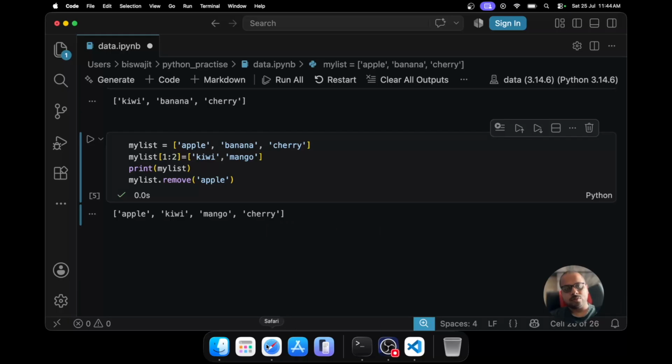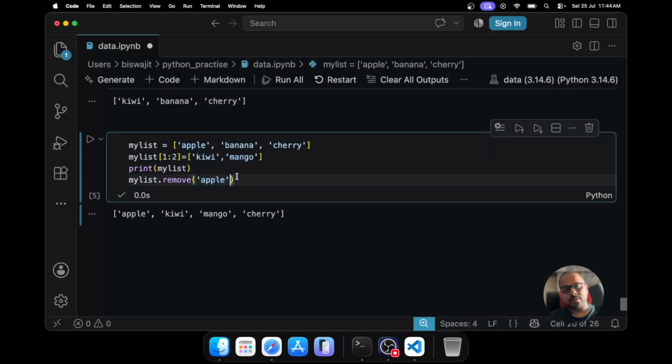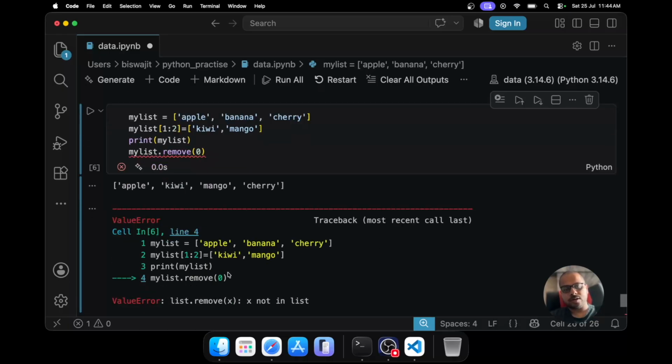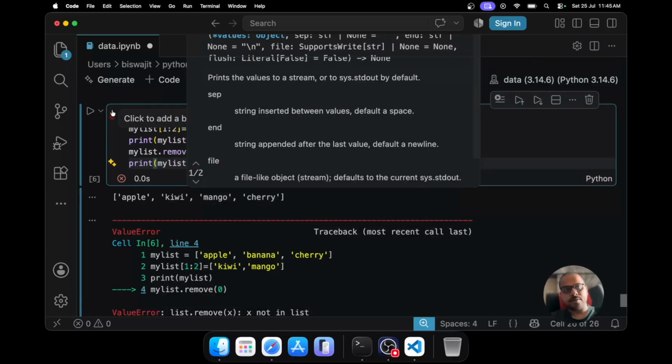So what am I going to do here? The remove method takes a value and removes the first occurrence of the value. Okay, let's see if I just type 0, will it work? Because it's asking for the string, it will not accept it. X is not in the list, so forget that. How am I supposed to use this if I just want to remove? Okay, if I just remove apple and print my list again, I think apple will be removed.